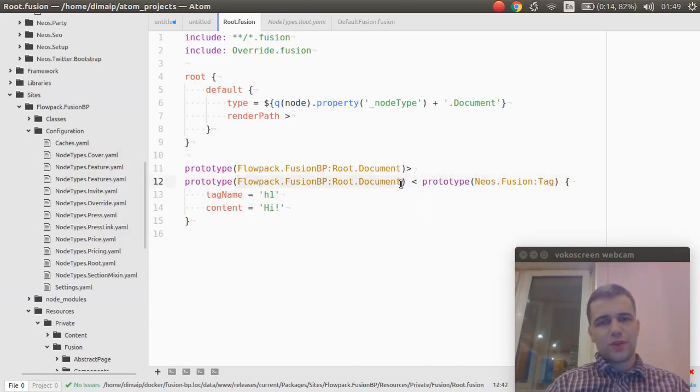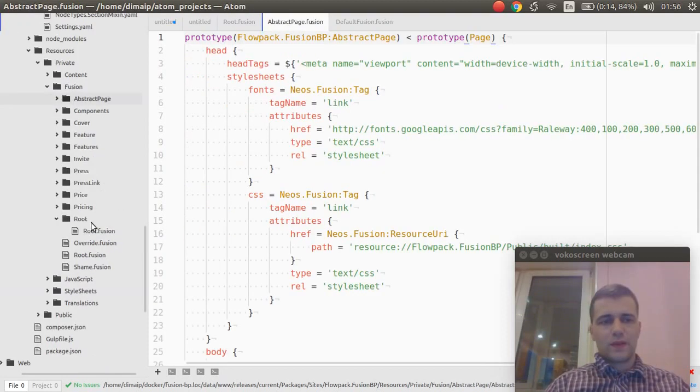This Fusion prototype got selected based on the current page's node type. So this is a really nice convention. If we have some other page with a different type, we can automatically render it with some other Fusion prototype. So I hope so far it's clear what we do.